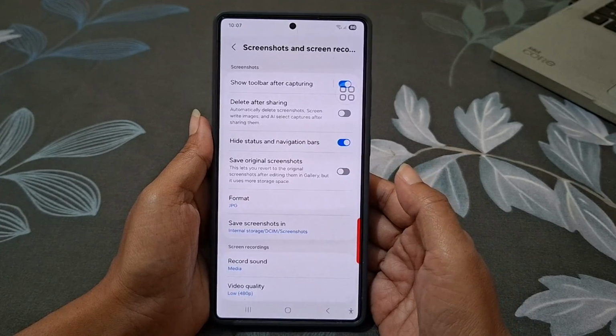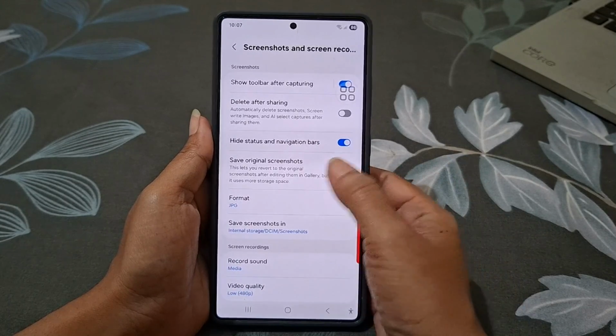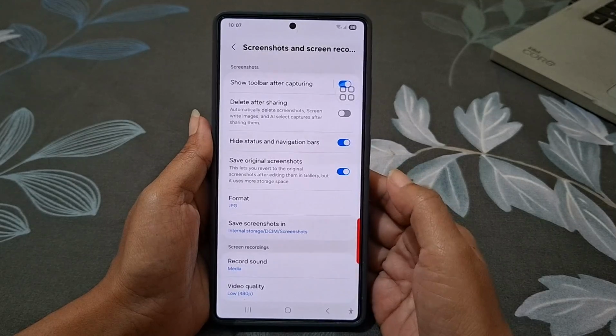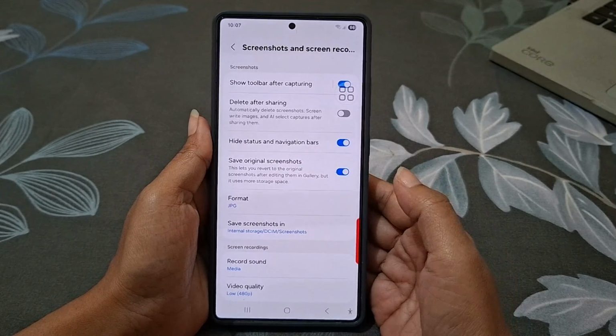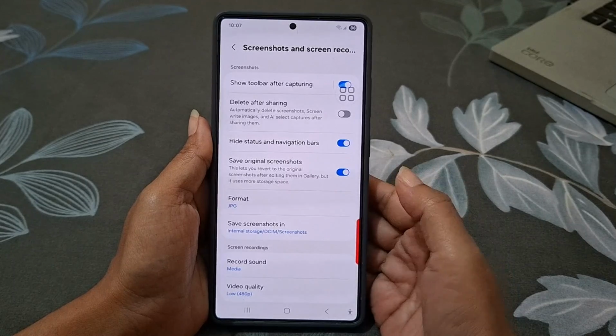Now enable the option called Save original screenshot. The setting keeps a backup of the original version, so you can go back if needed. Just keep in mind it might use a bit more storage space.